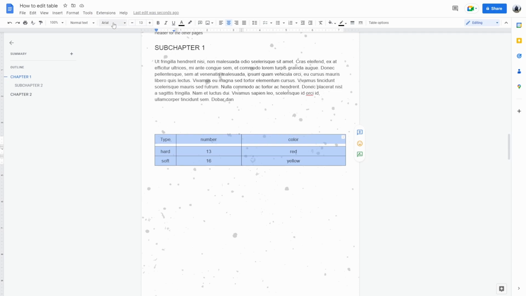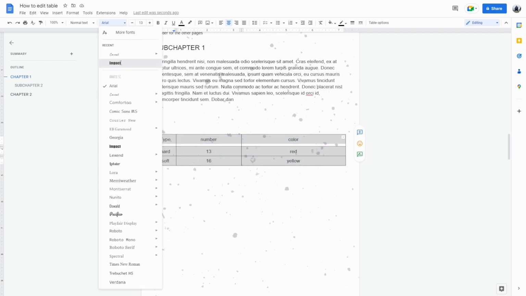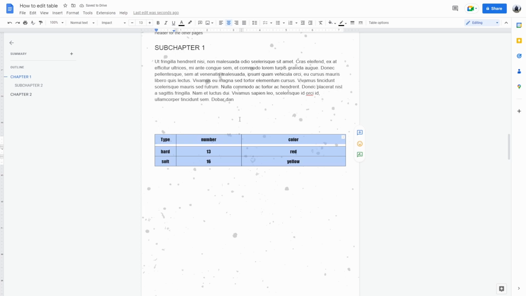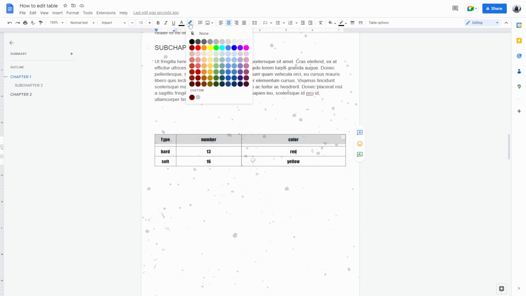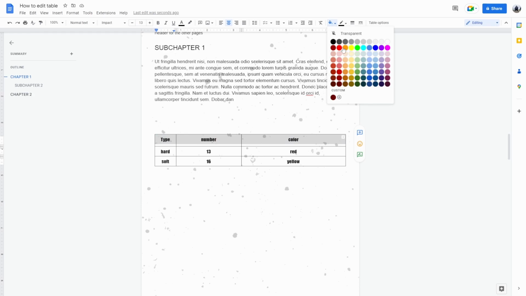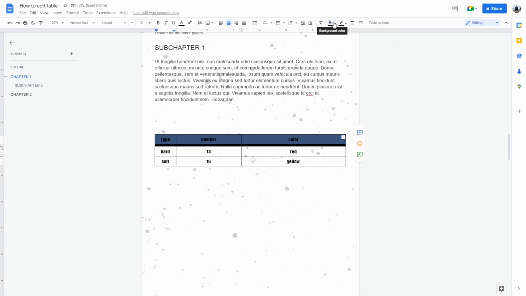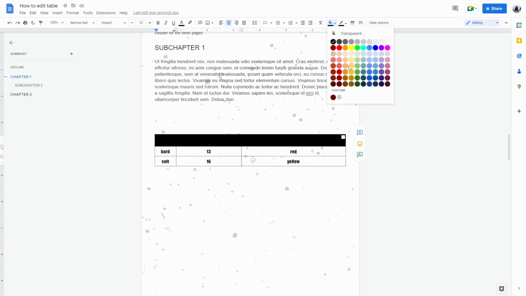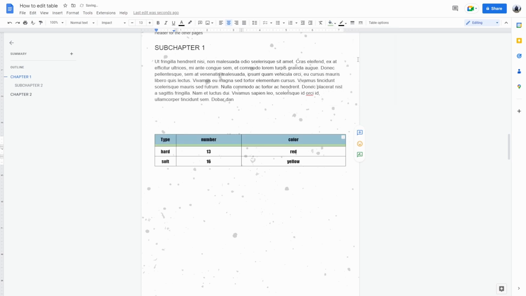You can also change the font, say Impact. You can also change the color, but I'm not gonna do that right now. Now to change the color of the first couple of cells, what you have to do is select and click Highlight Color. And background color, let's select black. Actually, black is a bad choice because we can see the text, okay, let's do that. And here we change the color.